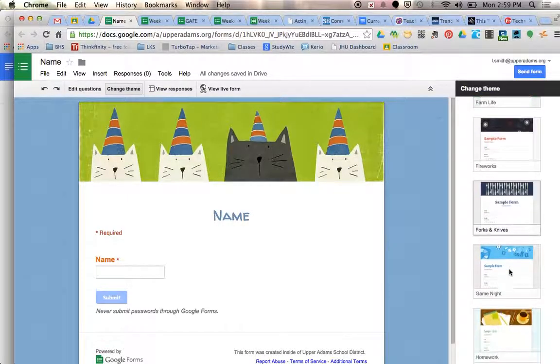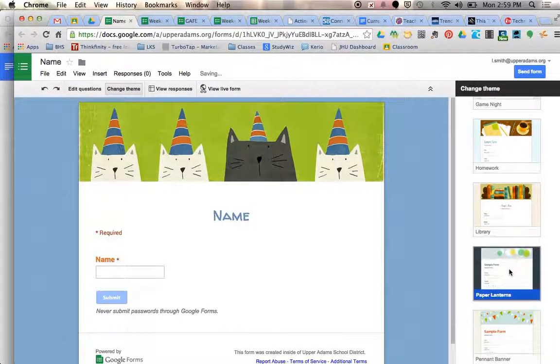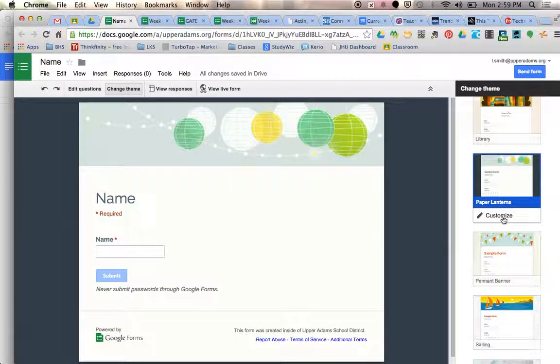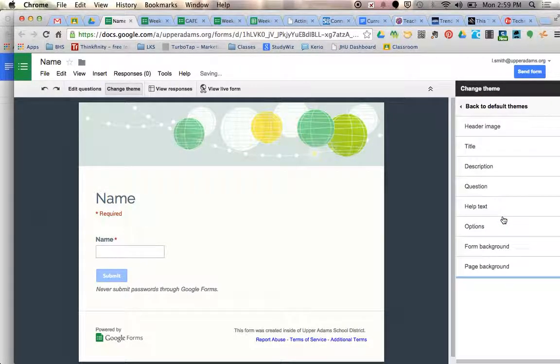If you come down to, I just went down to paper lanterns. So choose paper lanterns. Then see down here it says customize. Click on the word customize. And this is where the magic begins.